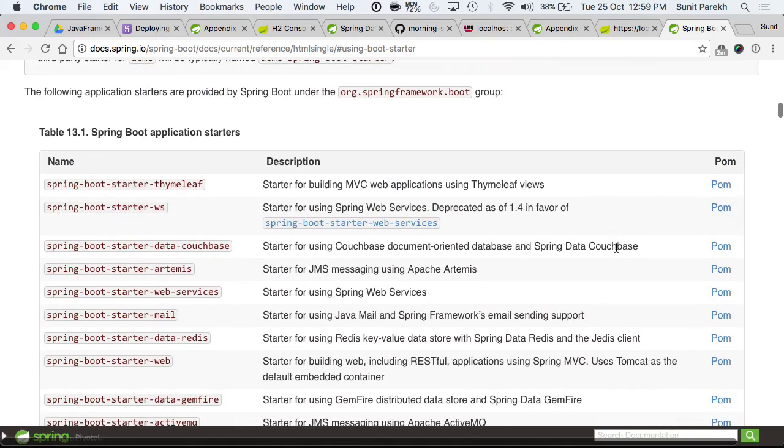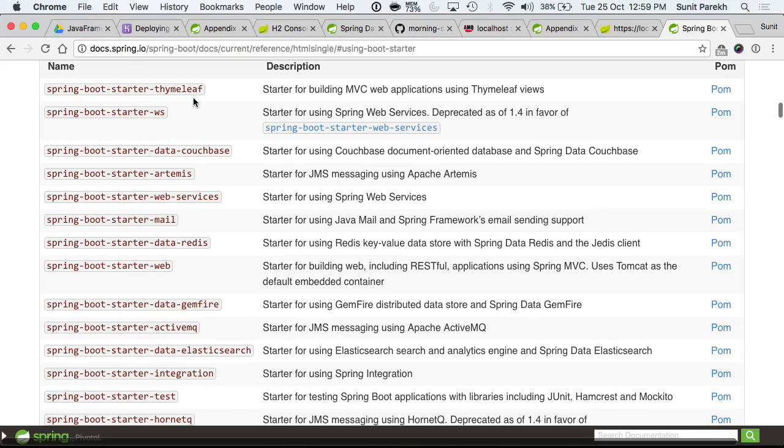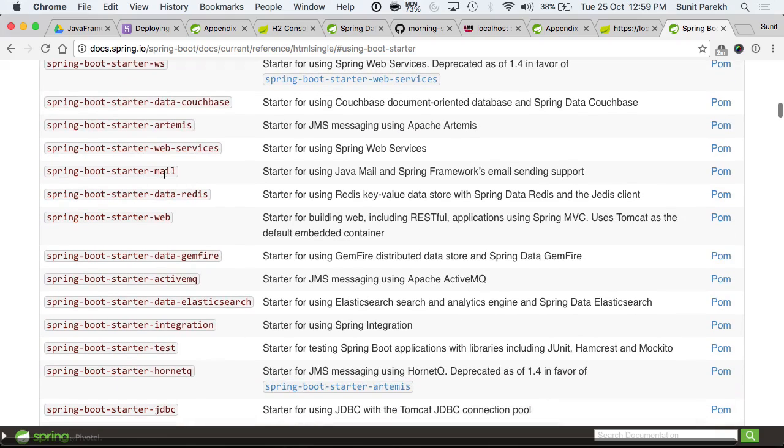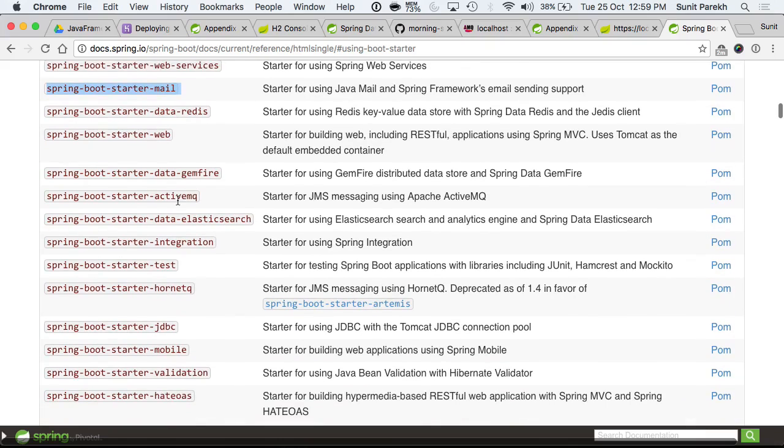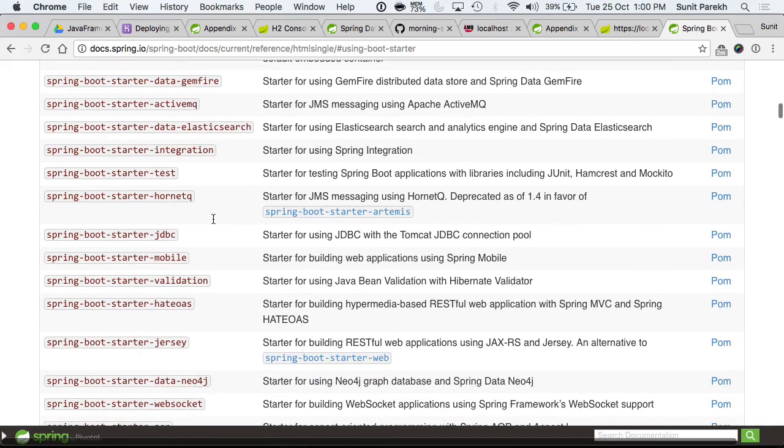So these are the starter POMs available: Thymeleaf, Starter Web Services, Couchbase, Mail. I think we are using Mail as well heavily. So it takes care of all the boilerplate coding there. Redis, Gemfire, ActiveMQ, Elasticsearch, JDBC, which is standard JDBC.